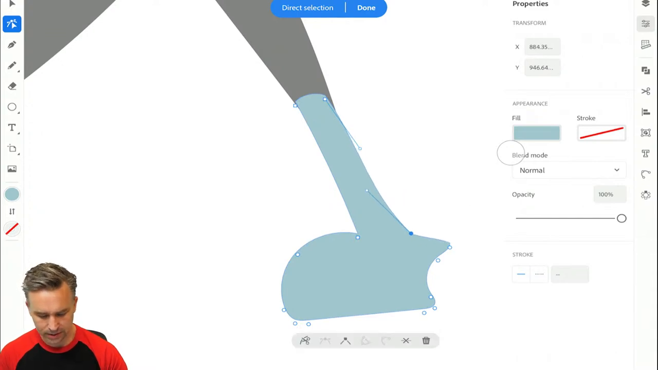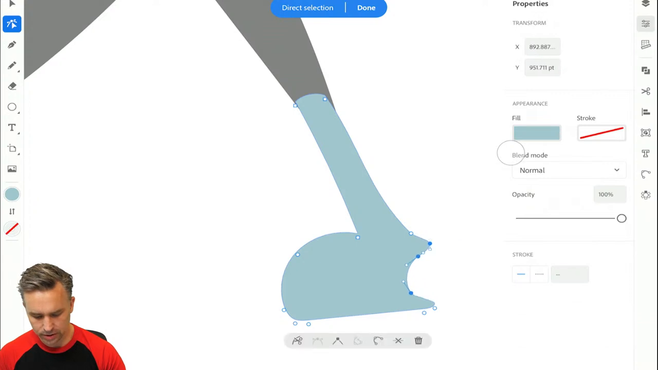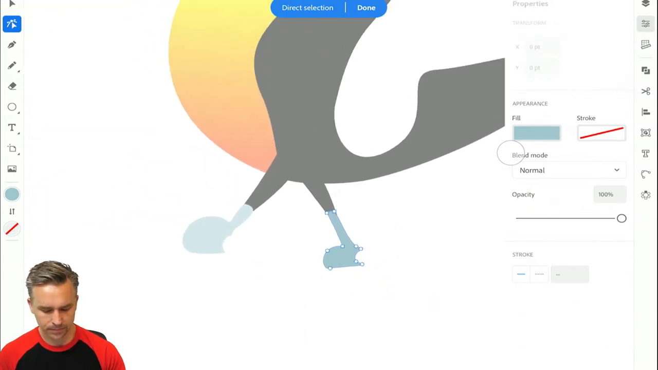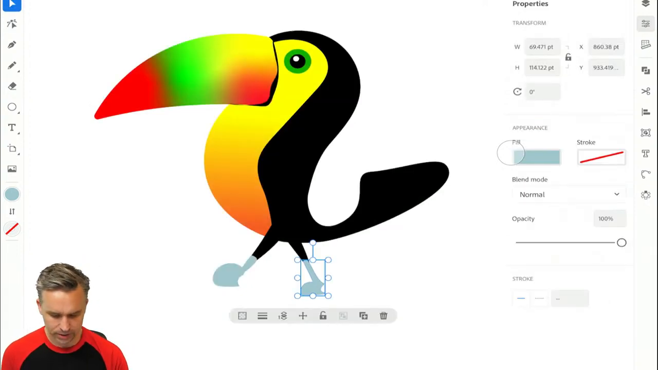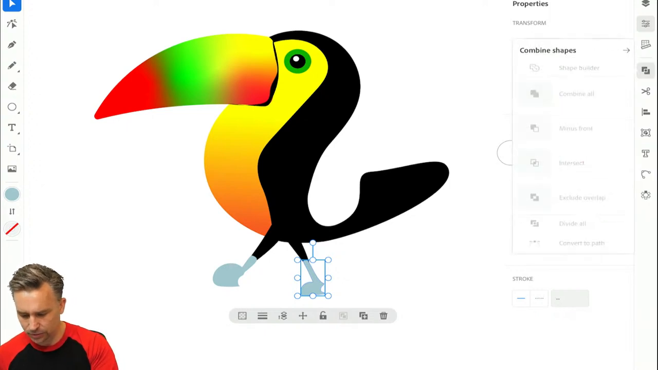Take that, bring that in, kind of like that. The whole thing could be a little bit smaller, actually, but you get the idea. Looks like he's strutting, huh? So this one actually needs to be flipped the other direction. Take that, and thanks so much for joining me.